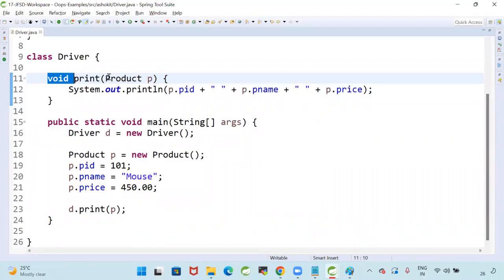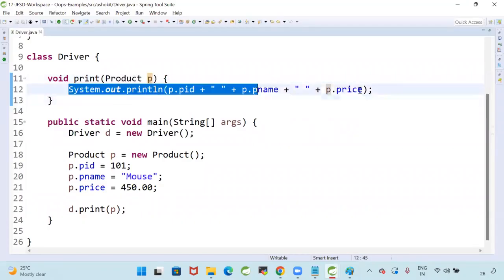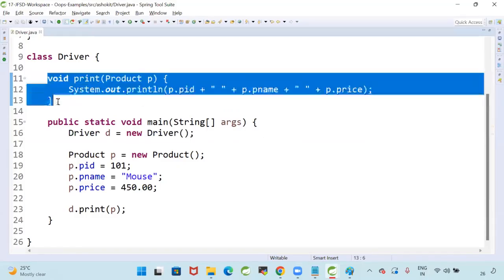What is input for the method? Object. Why am I passing object? Object can have any number of variables. Now I'm taking object as input. That object data I am printing. Now this method will not execute directly because it is a user defined method.